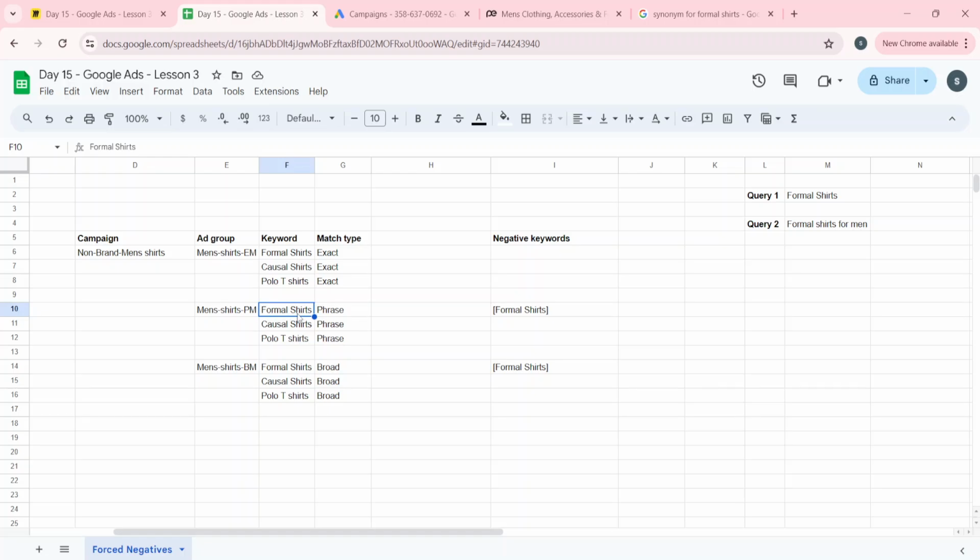You have to add this formal shirts as phrase match negative in the broad match ad group. I'm copying this one, and here I am adding this as phrase match negative. Now what happens? Let's see, a user has come and typed this query, formal shirts for men. If you observe, there are two possibilities, right? One is it getting triggered from the broad match ad group, and another is it getting triggered from the phrase match ad group.